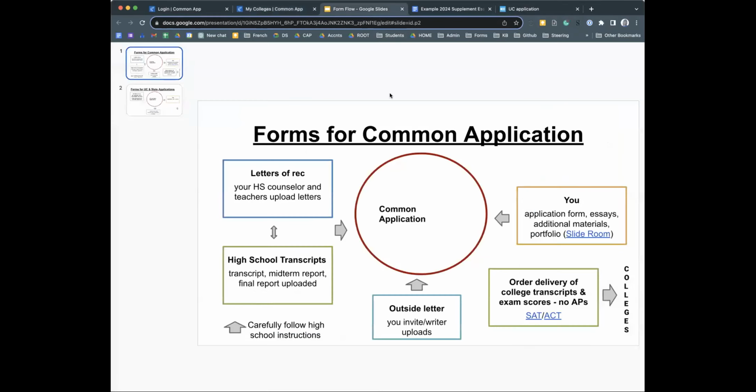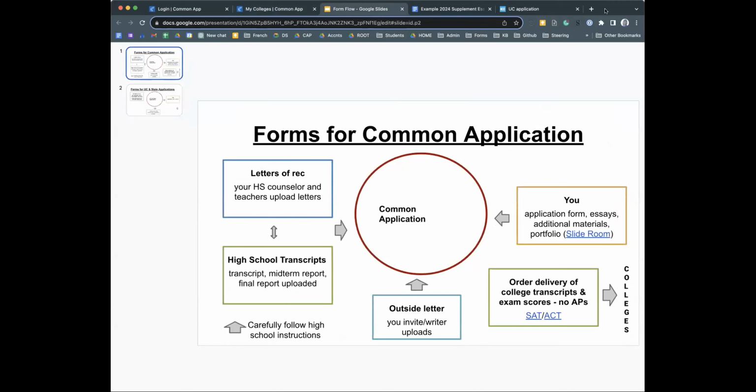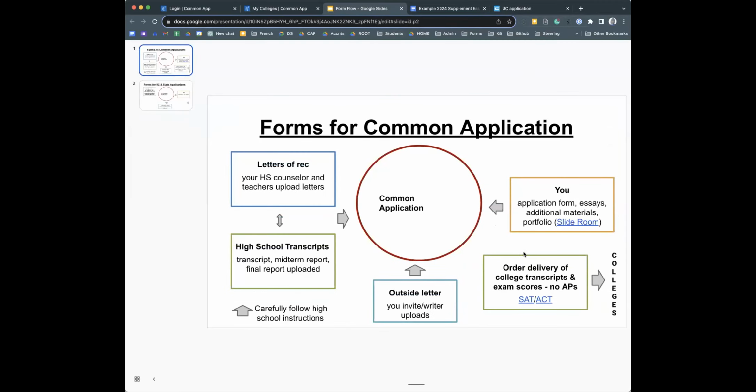Let's go back to that slide. So that's the other letter of recommendation. Here, we want you to carefully follow all high school instructions about all these. They might have you fill out a form. They might have your parents do what they call a brag sheet or a parent sheet. They might have you do a brag sheet. They might have you answer a whole bunch of questions or maybe just a few.